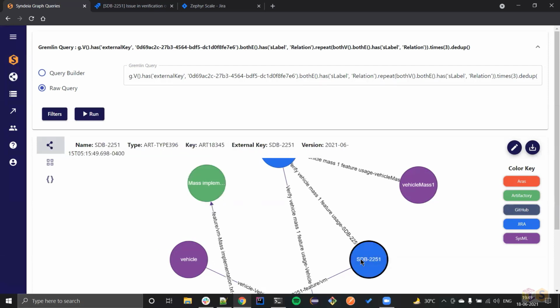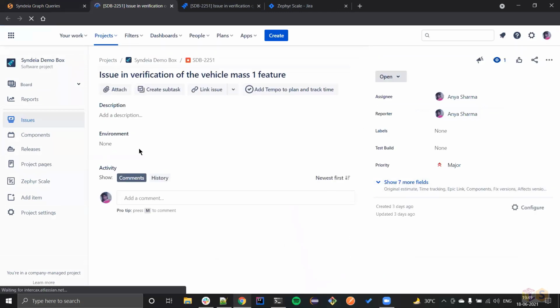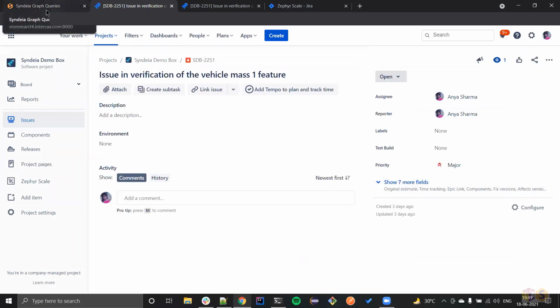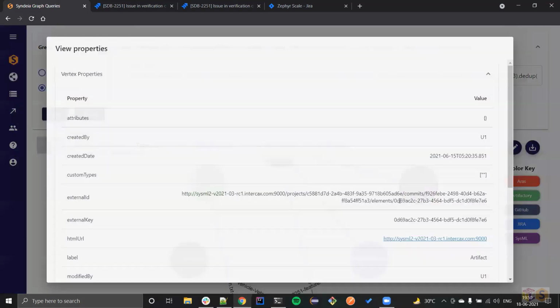Now, as we did in the Digital Thread Explorer, I can go to the web page of any of these nodes by simply right-clicking and going for more details. And I can simply go to the web page directly from here. I can also see some basic details about a node by using this properties option. The details shown here are similar to what we saw in the details tab in the repository view.